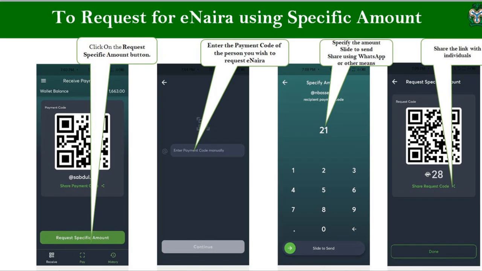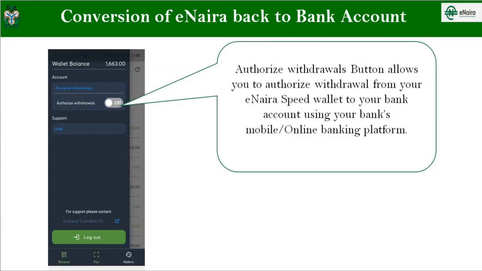Okay, I think finally on the slide we have conversion of eNAIRA back to bank account. That's quite interesting. Yes. How does that work? So can I convert, I don't want eNAIRA, I convert it, I put it back in my bank account? Yes, you can do that. Okay. But so it has to be with the bank with which you registered. Yeah. And just to mention, if you log onto your eNAIRA Speed wallet, for you to be able to do that, by the top left, you see three lines there. You need to click on it. If you click on it, you see what's actually being displayed on the screen now.